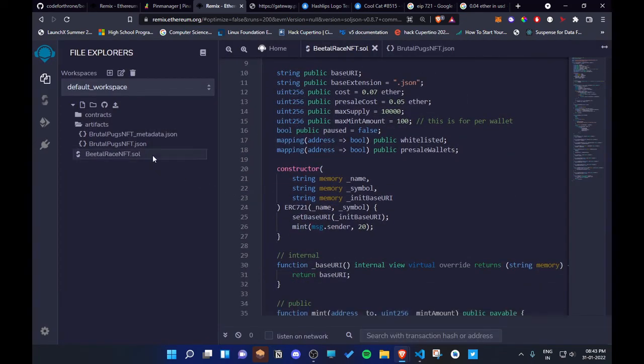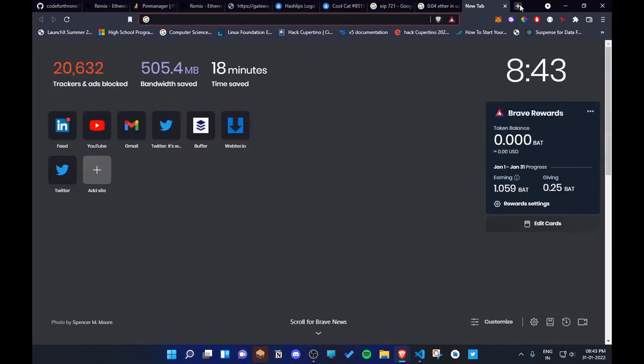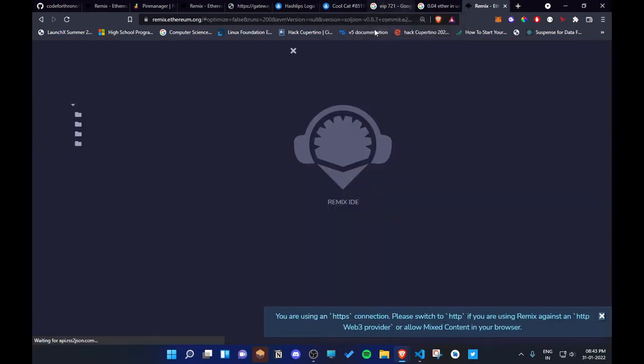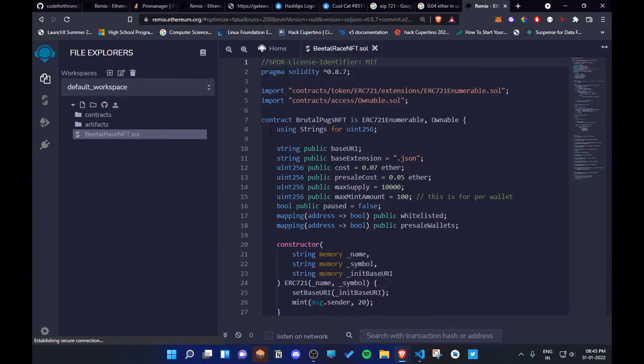Sorry guys, but what essentially happened is that I refreshed this whole page, that's why it popped up. So let me just open a new Remix IDE because I think I need to restart the whole process. So this is my connected RPC, and over here you can see the same for yourself.